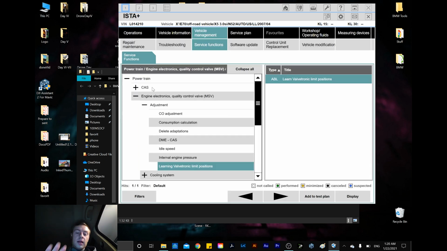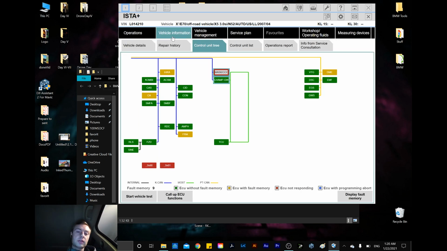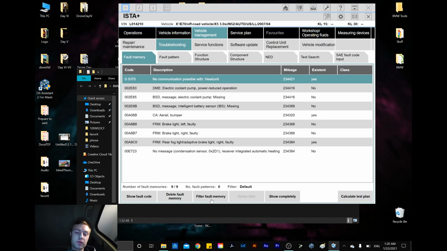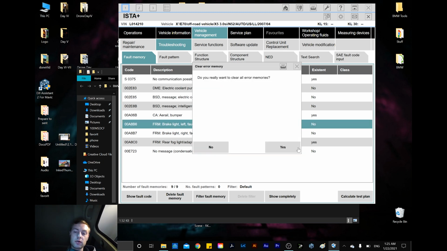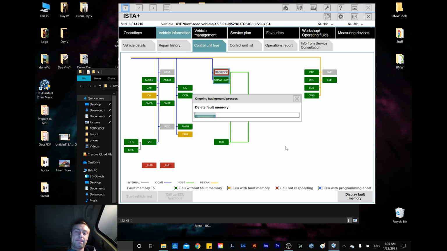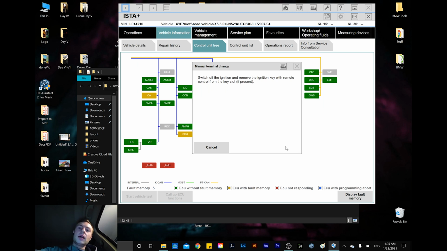Clear fault code memory. After that, you go to the vehicle information, go to the control tree, display faulty memory, then delete faulty memory. That's what I'm going to do now, and press yes. And wait. Turn off terminal 15. Turn off the car, pop out the key. It's not necessary, but I like inserting the key into the car while I'm doing something with the car.